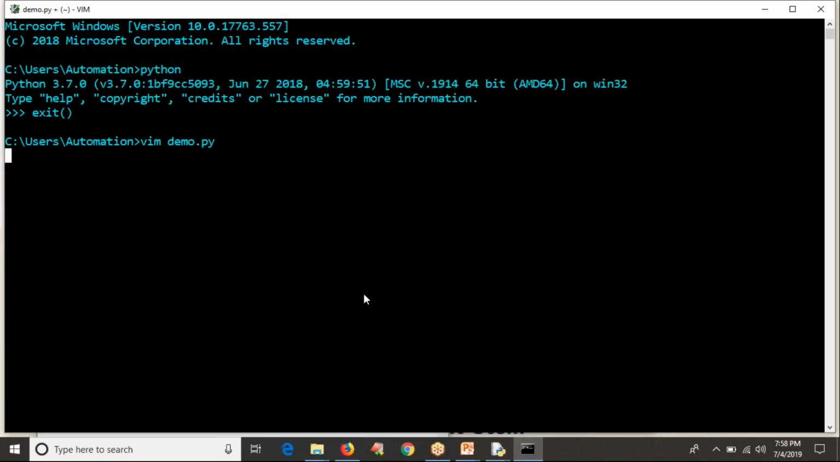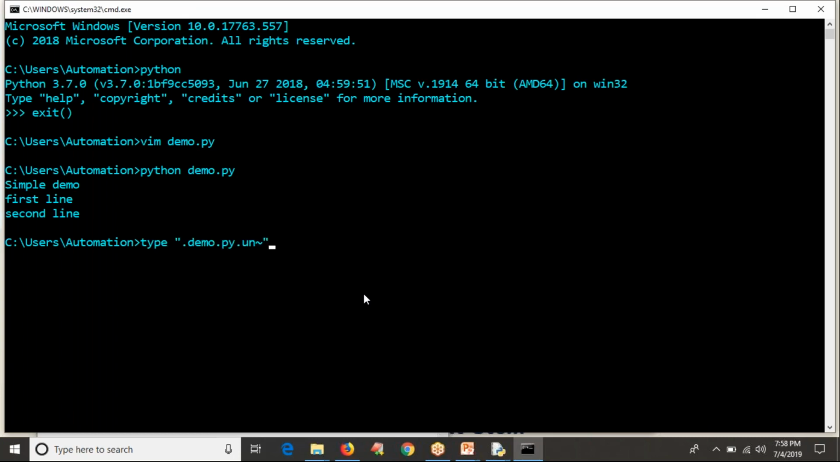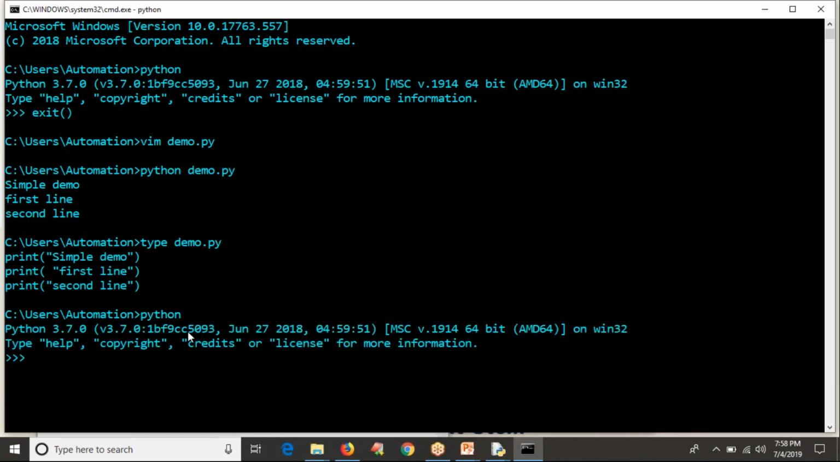So simply, to run your Python programs, python space your demo.py. That's it. So if you observe, I'm having 3 lines of code here. Now these 3 lines of code I can run from my Python shell as well. Let me take the first line, copy and paste it and execute it. Yes, you are getting output. Now let me take the second line.